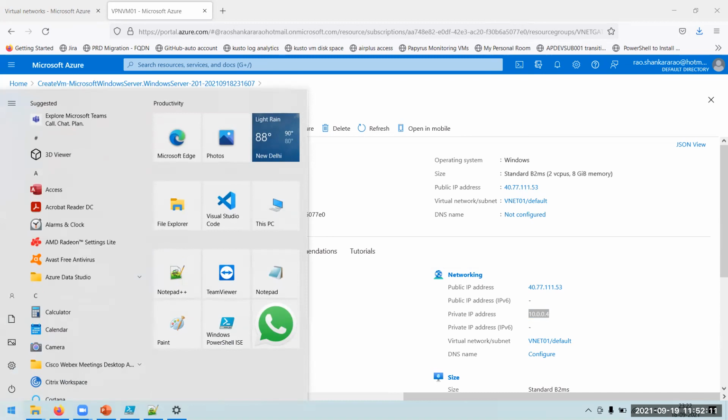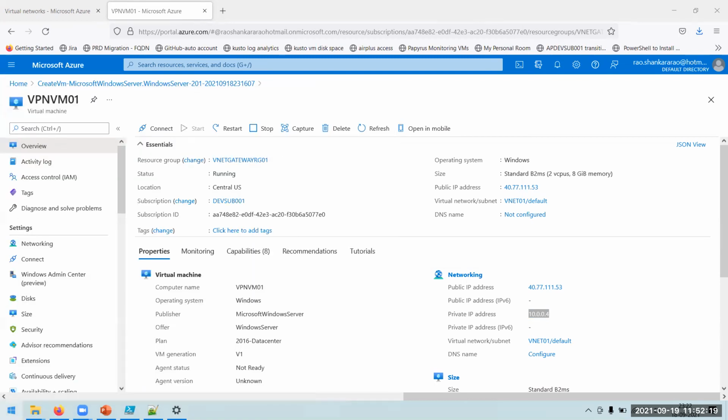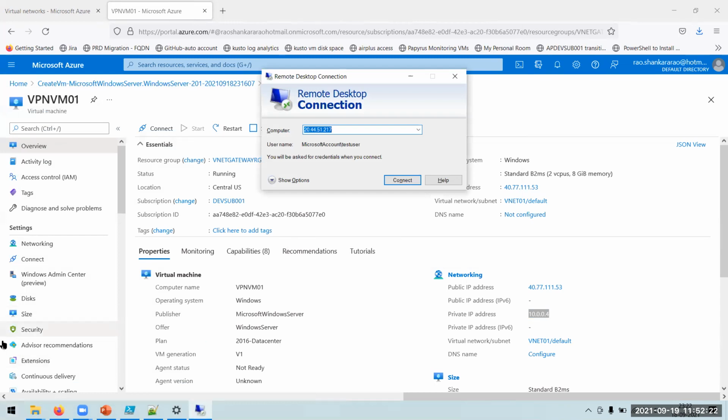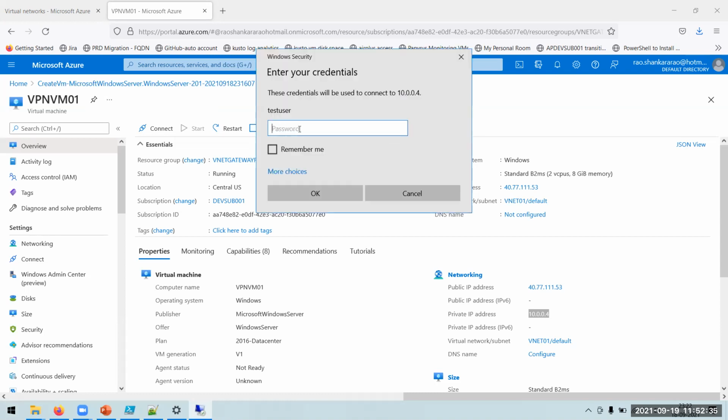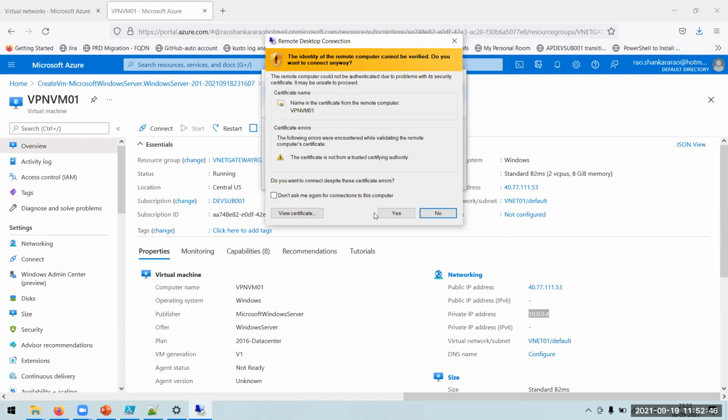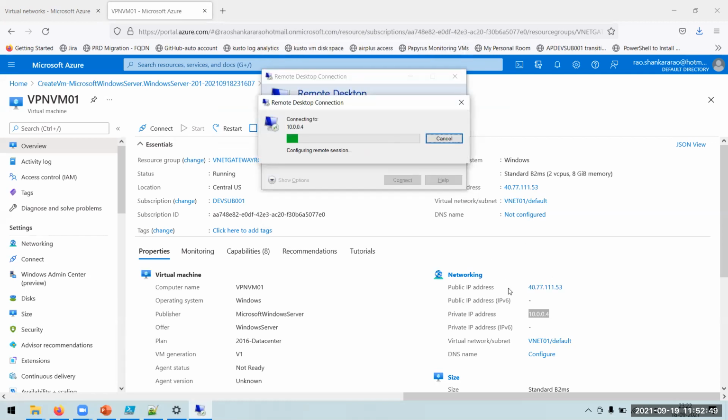You might see Cisco VPN, and there are different VPNs available, so those will be used. Cisco AnyConnect or any other. 10.0.0.4, and it is asking for the password. If it is asking for the password, that's it. You are able to reach your private network directly. I'm not jumping using a public network, public address.